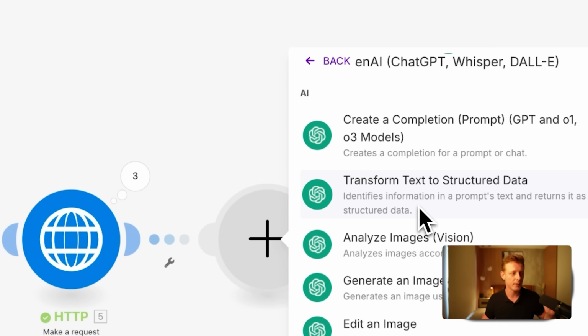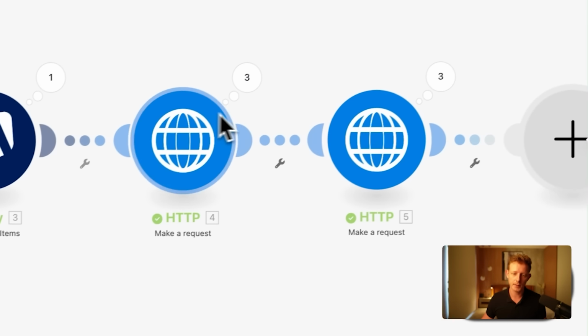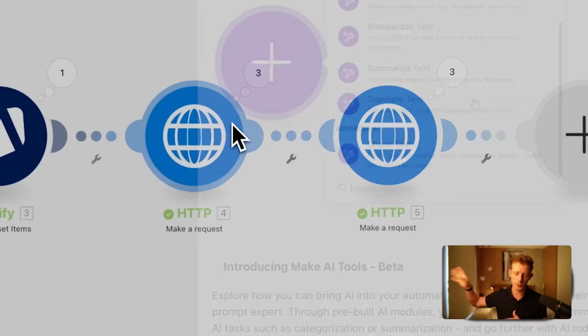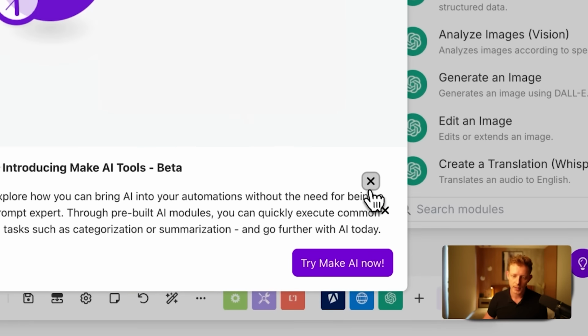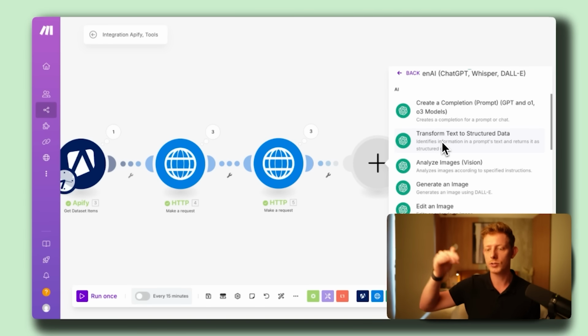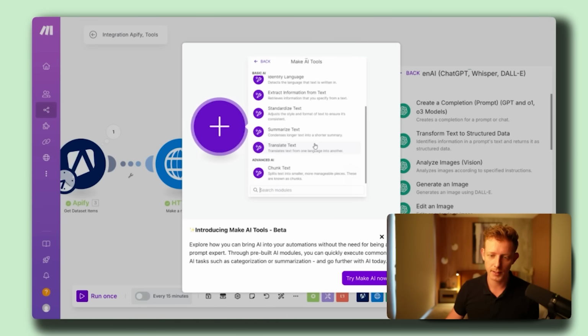Let's say I want to extract 5 data points from that LinkedIn profile, and I want to separate them into separate variables so I can later add them to a Google Sheets. Then we can just use this and it will automatically structure the data, and we can just define the variables it has to output the data into. So very useful.